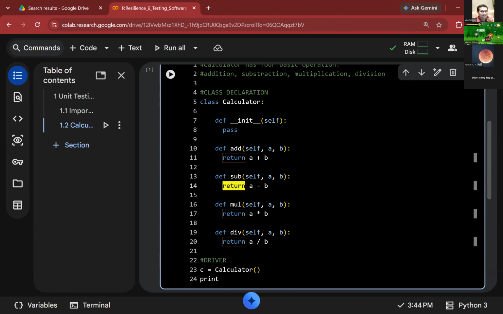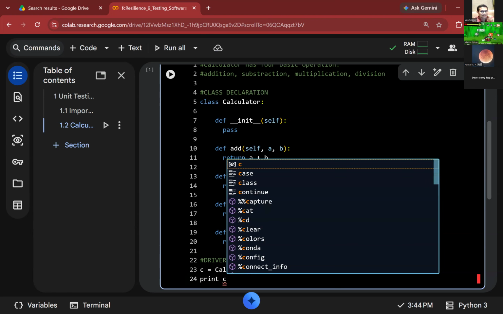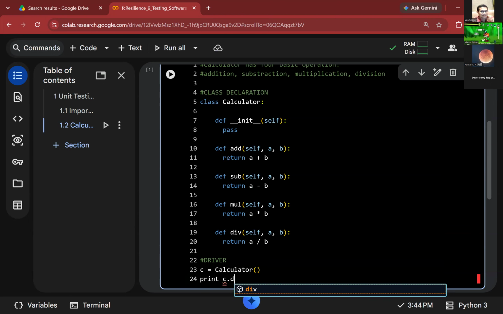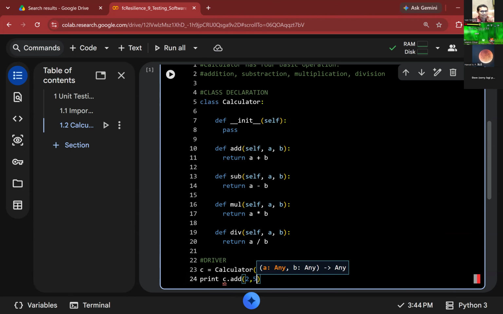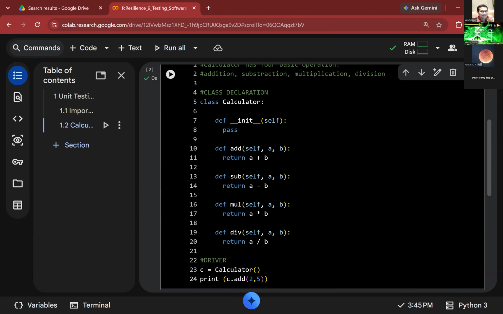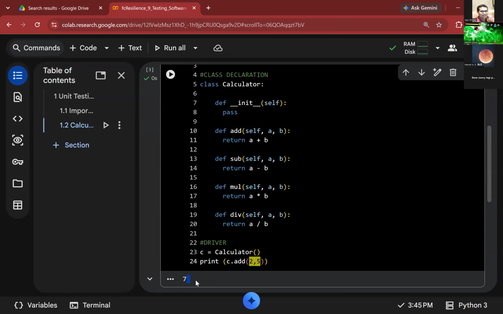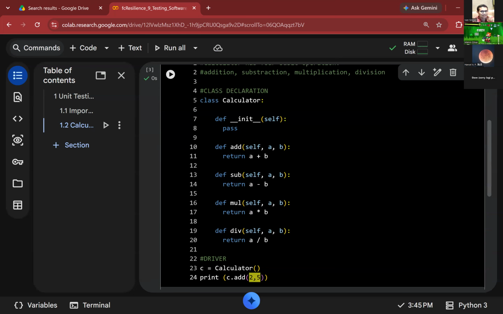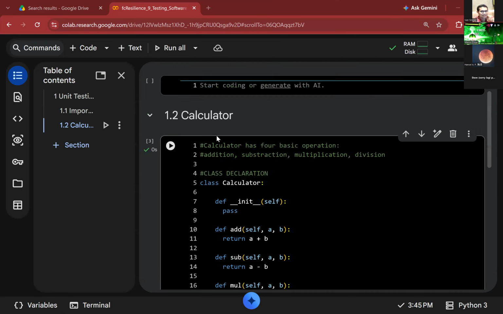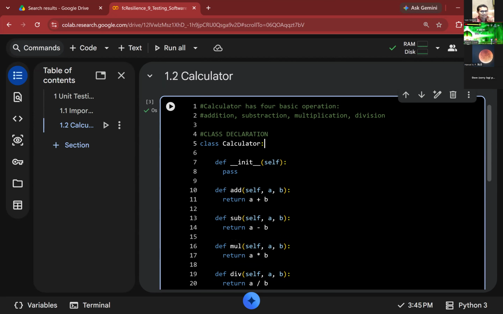So you can do print C, let's say add. Add 2 and 5, and you can just print that out. Run. Okay. And then you have the 7 here. 2 plus 5 is 7. Okay. So we're gonna make a test for this. So we have the calculator. So our aim is to test whether all of these methods are working well.